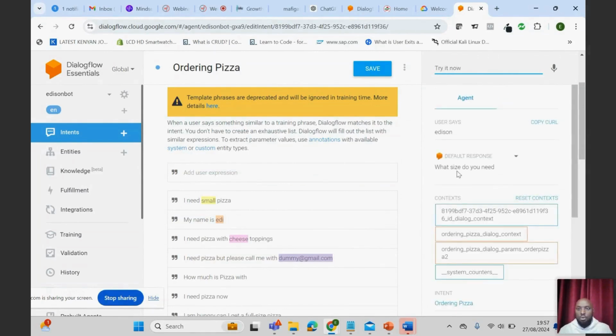So you remember what we configured? What size do you need? I had to refresh the page so that now the machine can complete training. So what size do you need? You just say small.